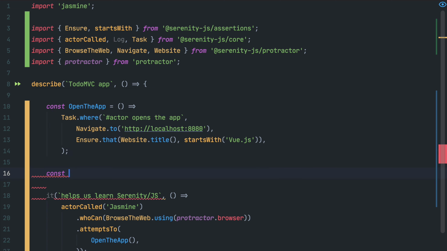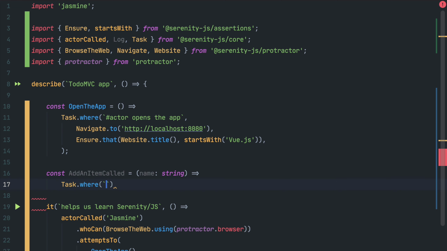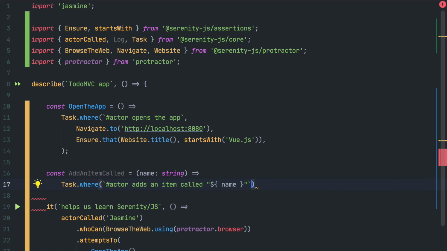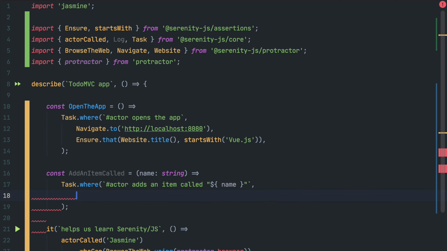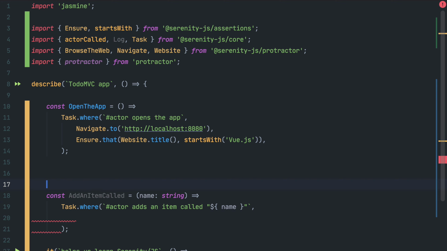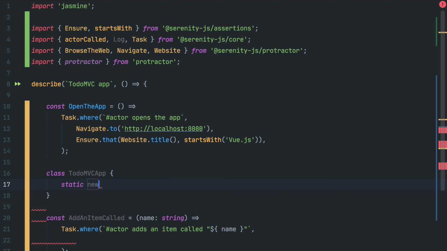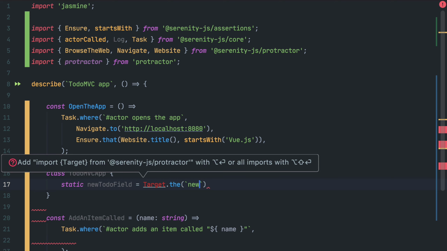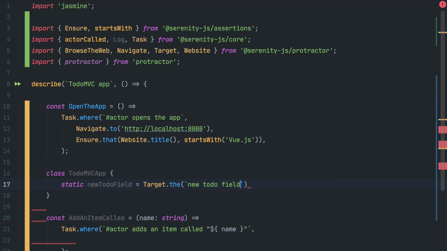So let's create another task to implement the test scenario we talked about in the beginning. Since this time we'd like to add an item to the list and make sure that it's added correctly, I create a task that models this process. As we need our actor to interact with the website, let's define a lean page object that represents the web elements the actor should target in their interactions.